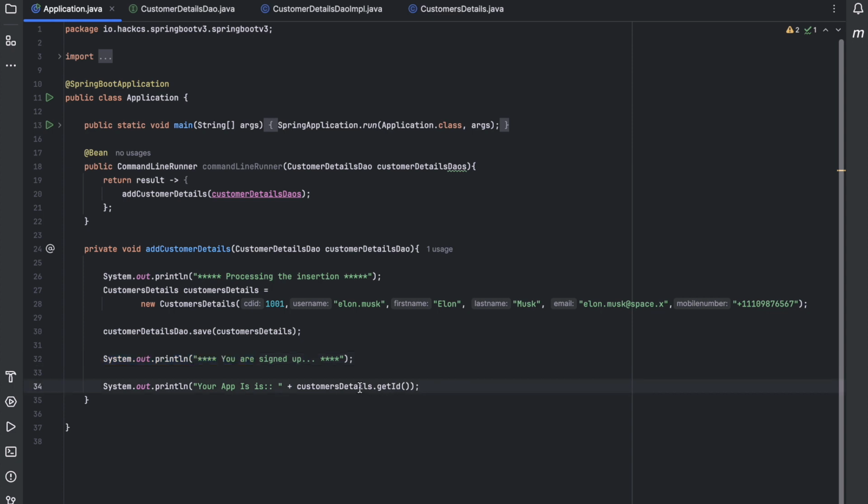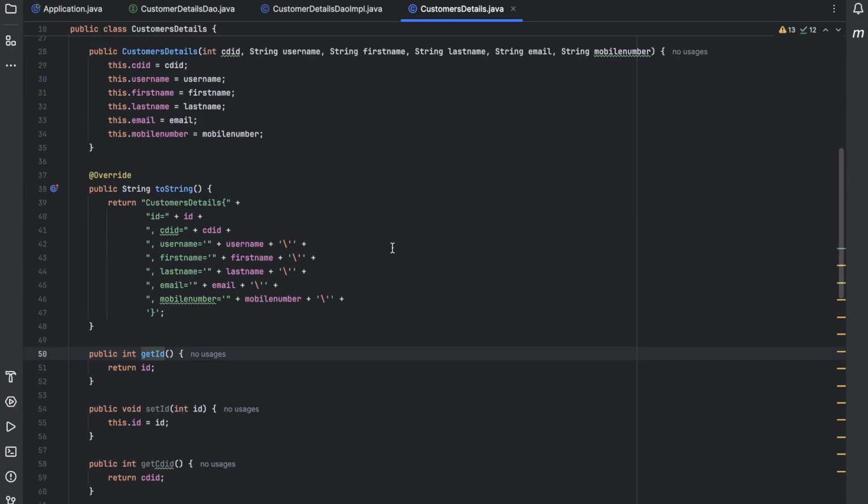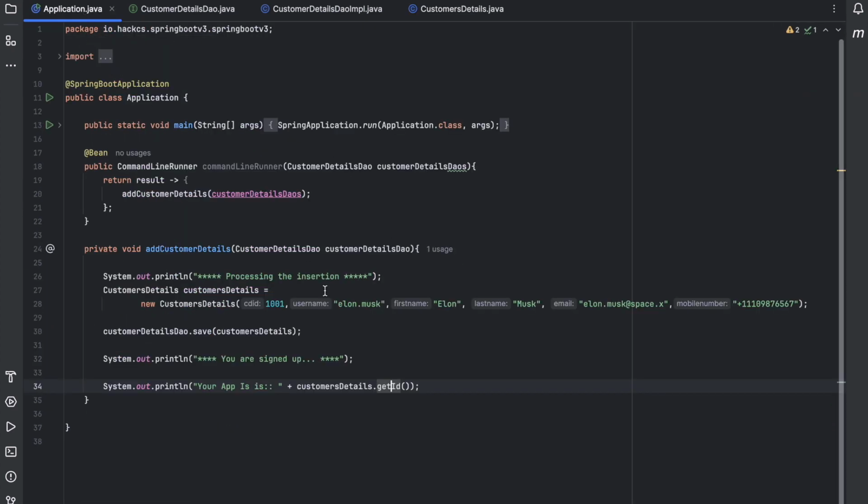How are we getting this ID? We are getting this ID from our getter and setter methods, which we have defined in our entity. So we are just getting it. Why are we not setting it? Because we are just getting this information from the database, which is saved in the database. So this object persists in the database. How does it persist in the database?